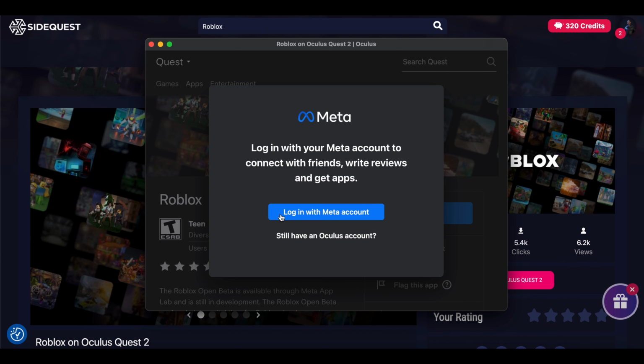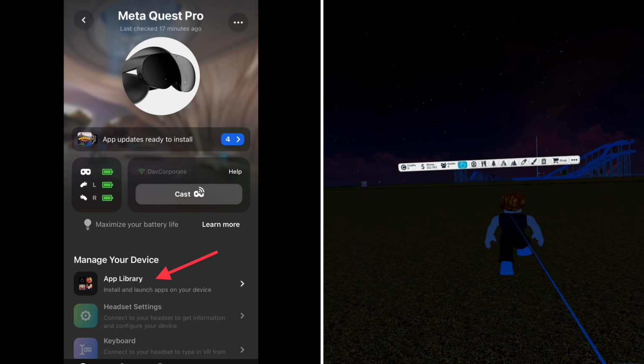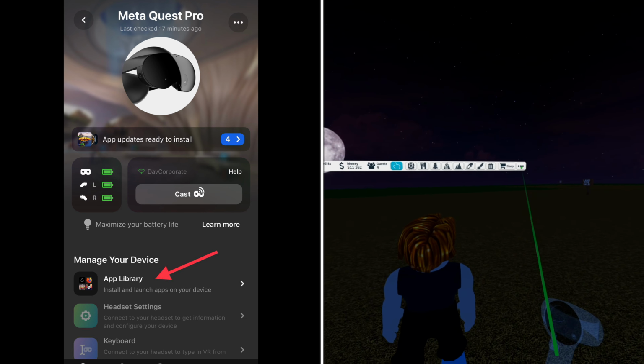After you download and authenticate your account through the Meta app, you're going to hop over to the MetaQuest app itself, go to the app library, as you can see right here. Then we're going to go into the actual app library to see the application where you can download it. And once you download it, you're going to install it to your headset.